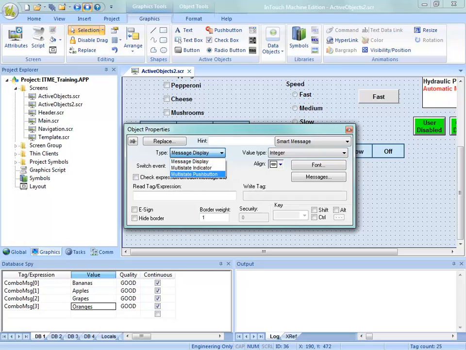And the third one is very similar to the message indicator. It's the multi-state push button. It allows you to write and act as a push button at that particular spot on the screen.